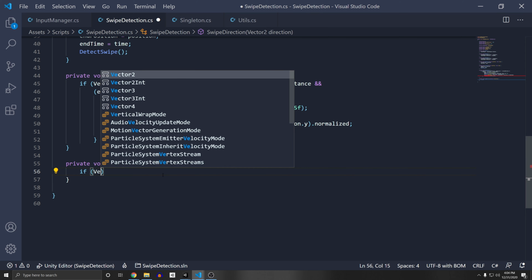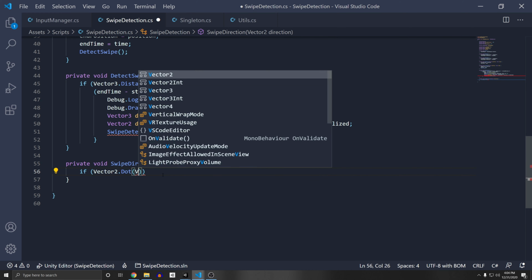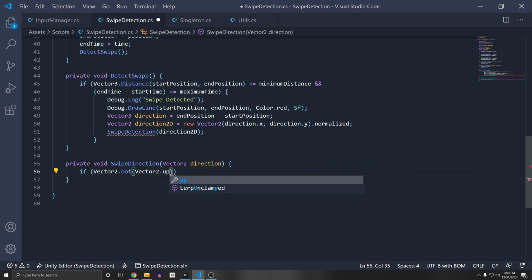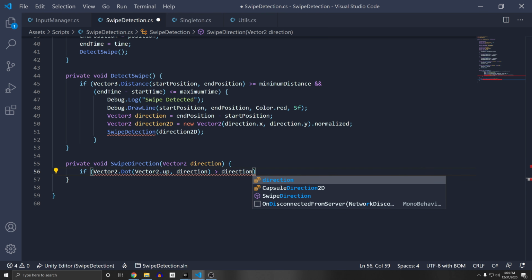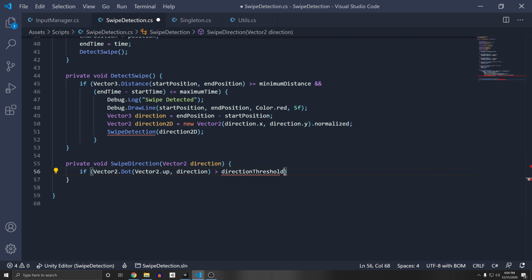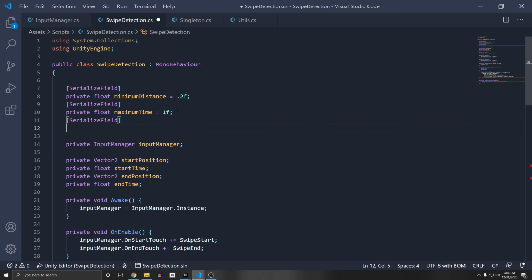So here we can say if vector 2 dot dot, that's kind of funny. And we can do a vector 2 dot up, so this is the up vector. And we can just compare that to our current direction. So if this result is greater than our threshold, so let's just do direction threshold here, then we can do debug.log swipe up. Now let's go up here and do a serialized field to do our private float direction threshold.